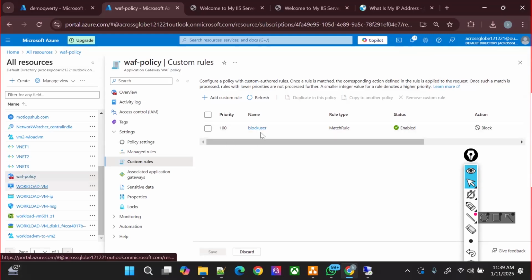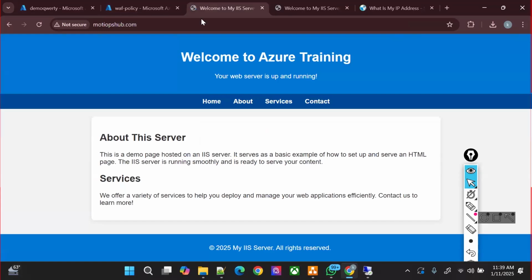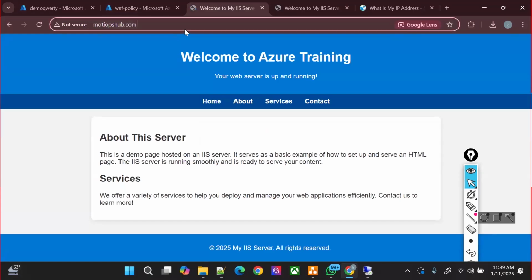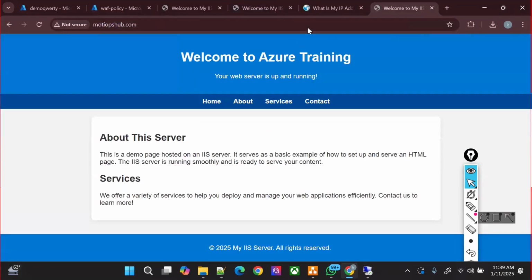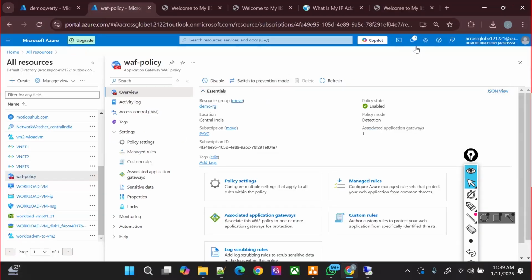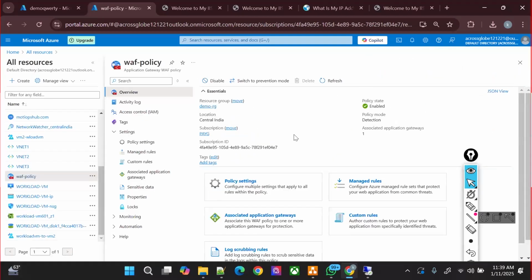So I should not be able to access the response which I'm getting here. Now let's do that. Wait for some time, this will take a while. The WAF policy is updated, sometimes it takes time to come into effect. Okay, why am I not blocking it? Why is my traffic not getting blocked?